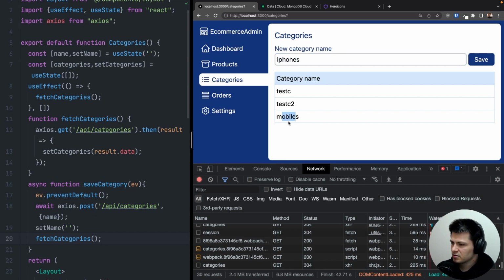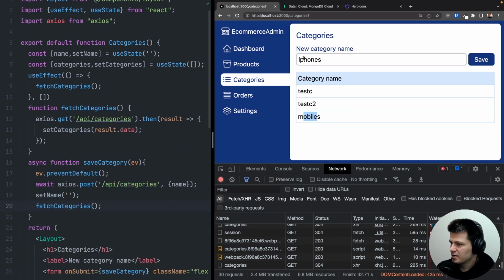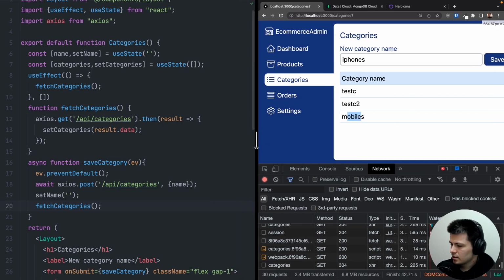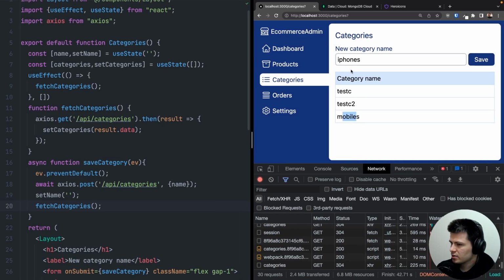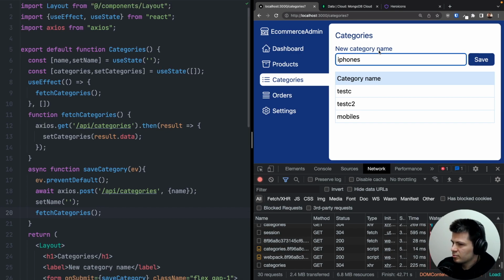So the iPhones should go below mobiles. The thing that we actually need is to have a select drop down to select a parent category. And we need to add a select box somewhere here, so maybe between this input and this button.